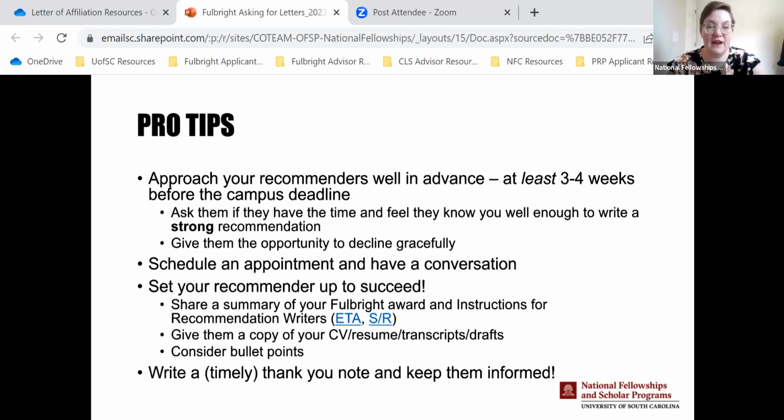All right. And then finally, write a timely thank you note. Someone going out of their way to write you a letter of recommendation is going above and beyond, so you want to recognize that. I would recommend writing a thank you email pretty quickly after the fact. And after you've submitted your Fulbright application, having an actual physical thank you note is something that doesn't come along people's desks very often. It really makes a big impression.